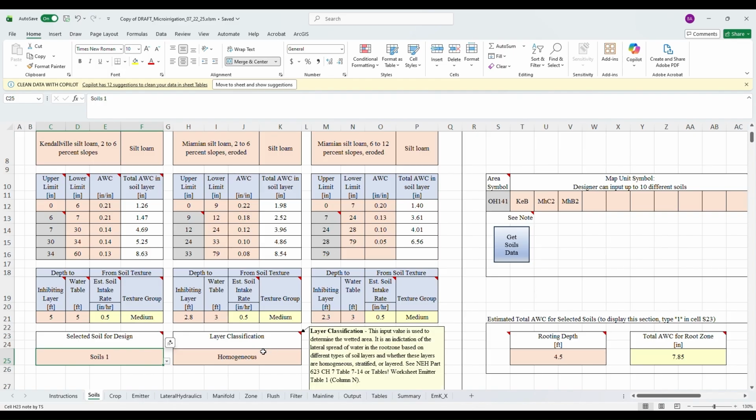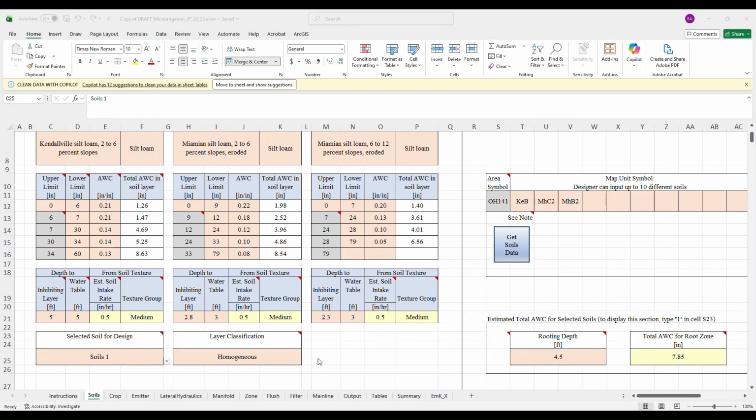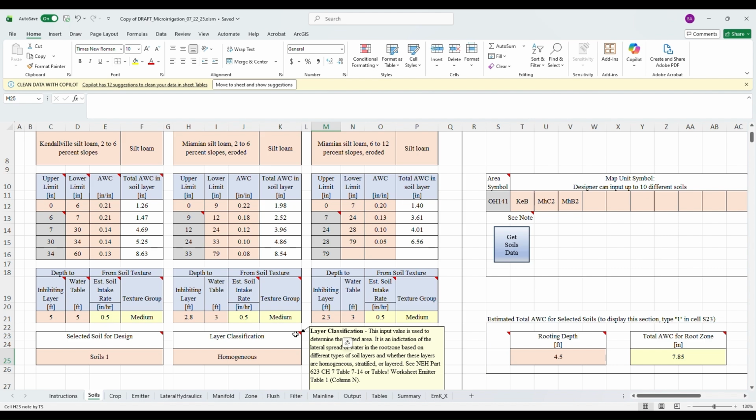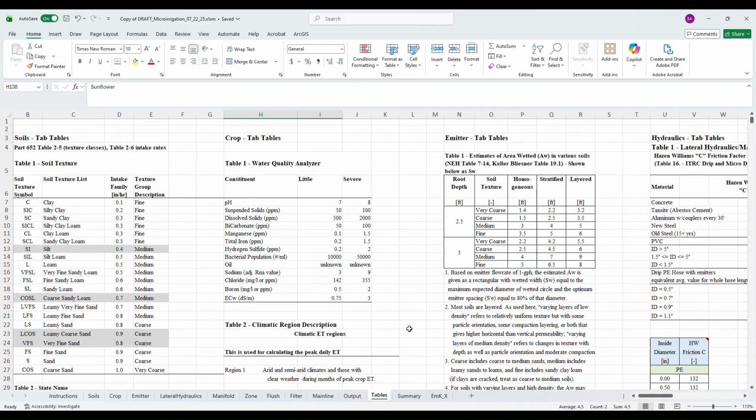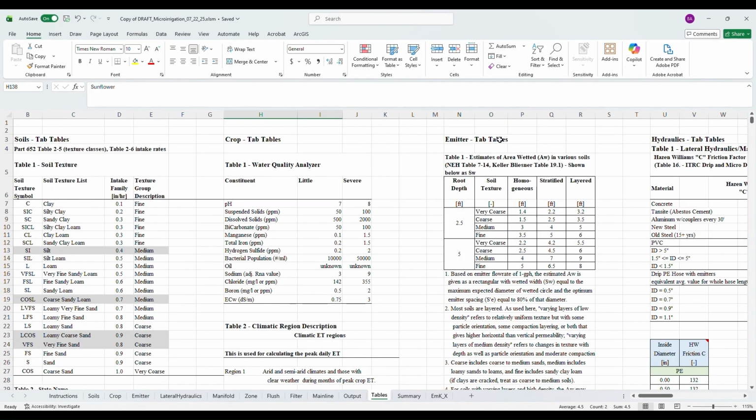And then for this layers classification, you're going to choose between the homogeneous, stratified, or layered classification for your soil. So you can see when you hover over here that it's going to prompt you to go to our tables tab with the emitter table 1 for more information here. So you come over to your tables tab and we see our emitter tables, table 1. It's going to give us a table showing homogeneous, stratified, layered based on soil texture and root depth, what our estimates of the wetted area are.